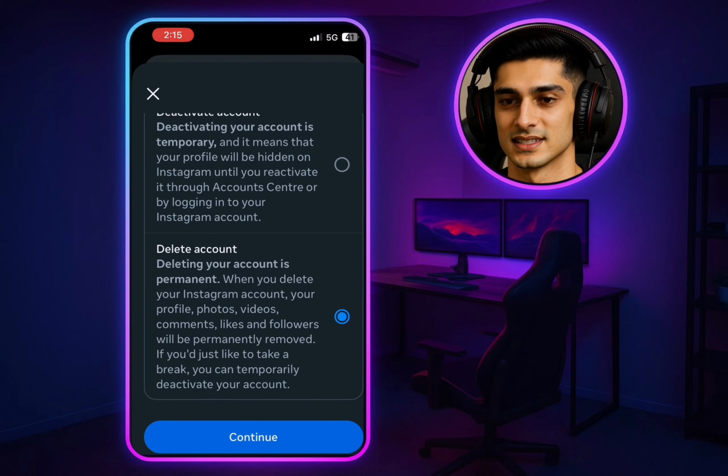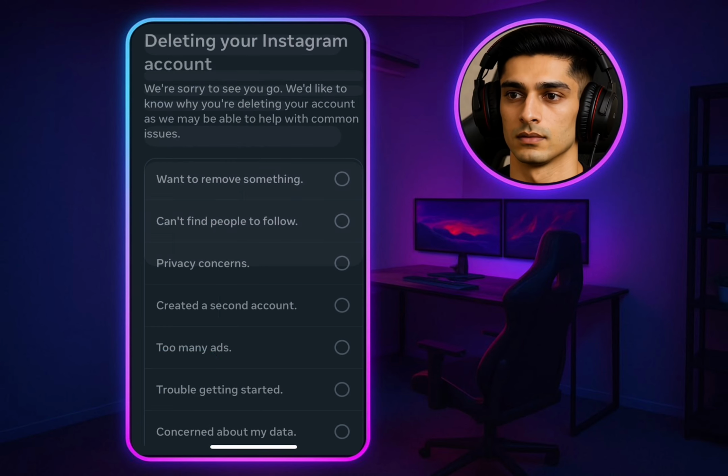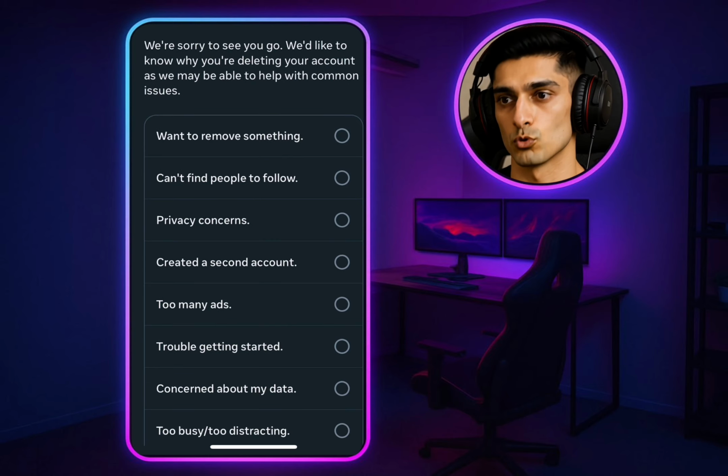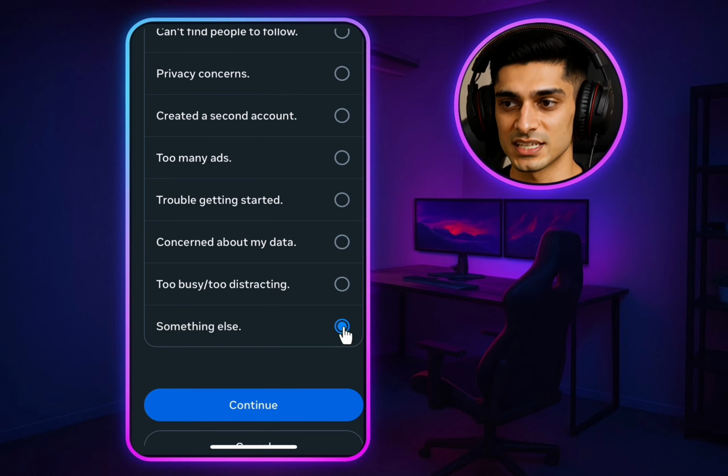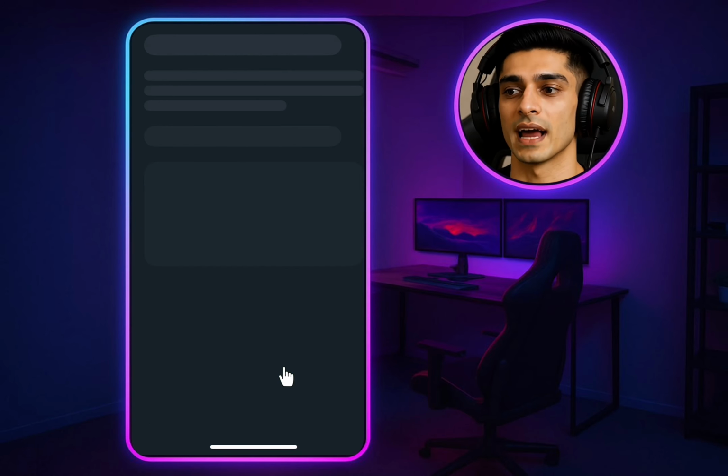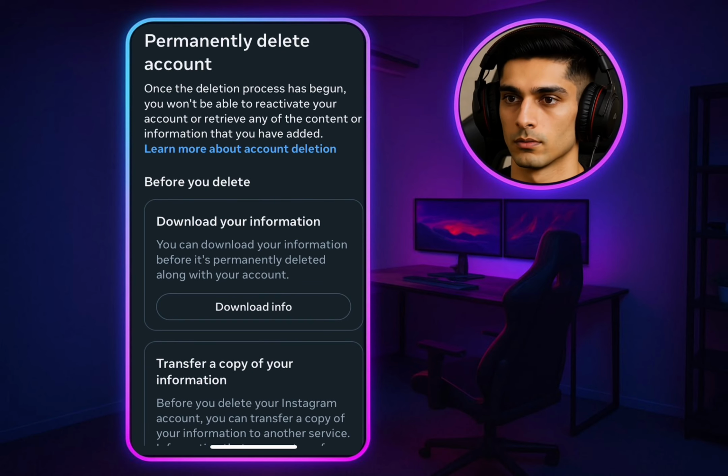Select Delete Account. Hit Continue. Scroll down and click Suitable option. Hit Continue. Scroll down and click Continue.